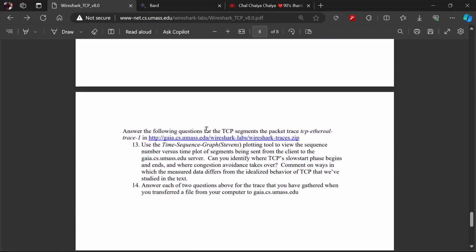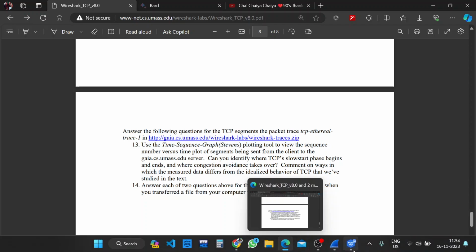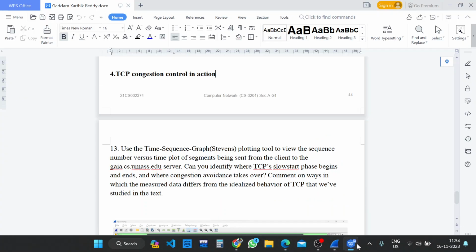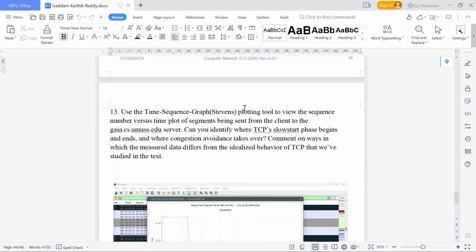We came to the last part of the fourth lab, TCP. The question is, use the time sequence graph plotting tool to view the sequence number versus time plot of segments being sent from the client to the server. Can you identify where the TCP slow start phase begins and ends, and where congestion avoidance takes over? I have already drawn the graph.